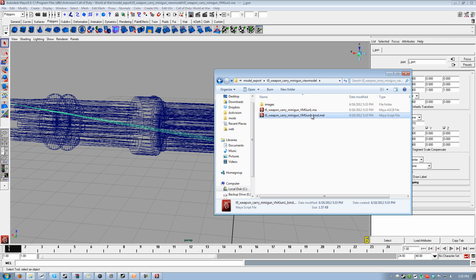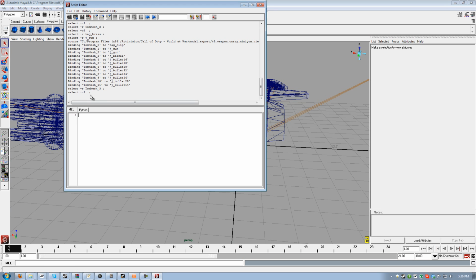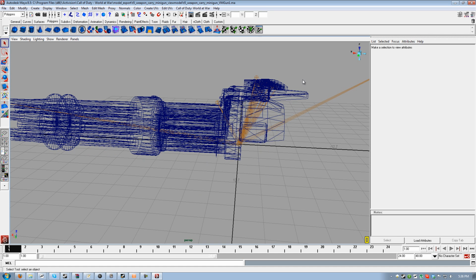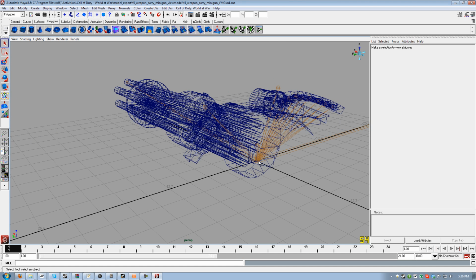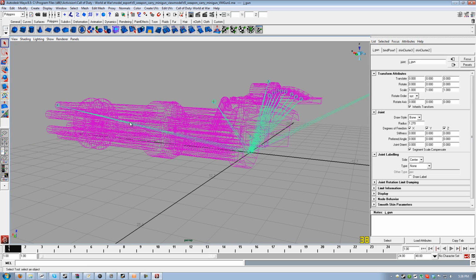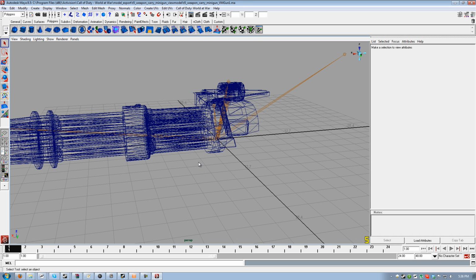select the bind, drag it onto the 3D window from Maya, and you'll see down here it says binding Tom mesh 0 through 11. That means it bound it correctly. And for a visual check, you can click any of the joints and you'll see that the mesh turns pink. That means it's bound to skin. So now you're good to go.